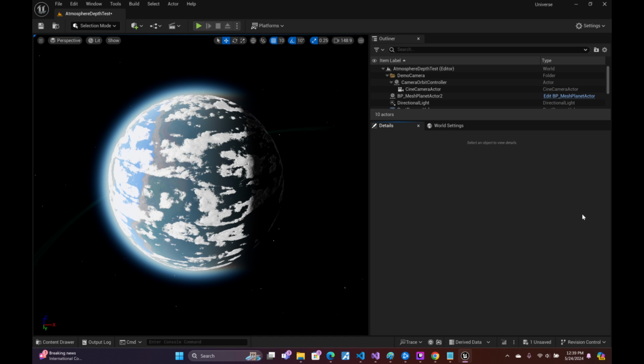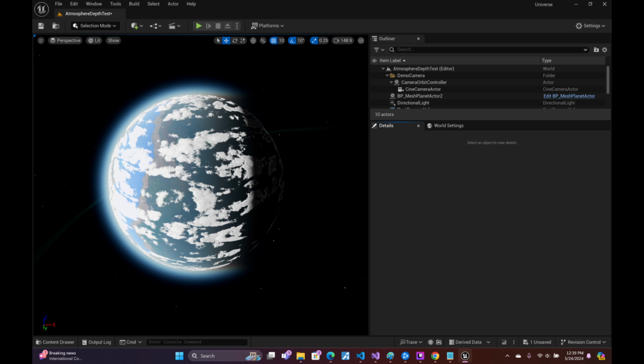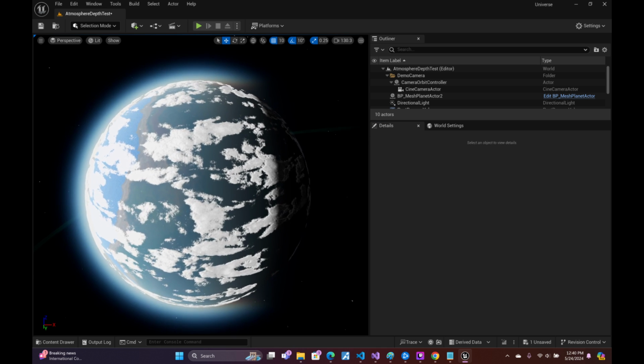Hello, hello, hello. I'm just going to do a quick breakdown of this combined cloud atmosphere shader that I've worked on for quite a while. This is probably not my final iteration of it, but it is a functional iteration that I think is usable at this point.